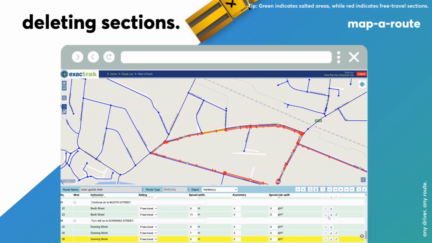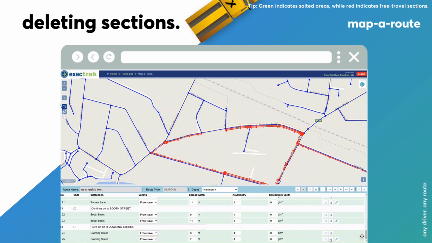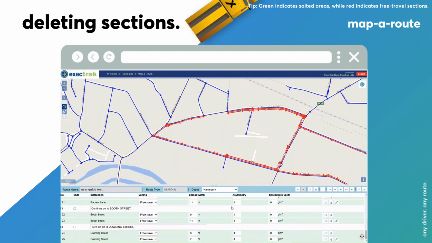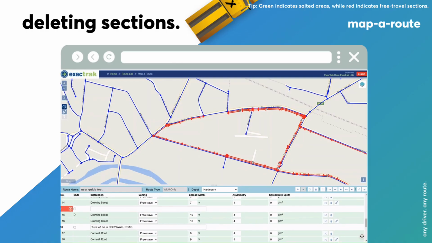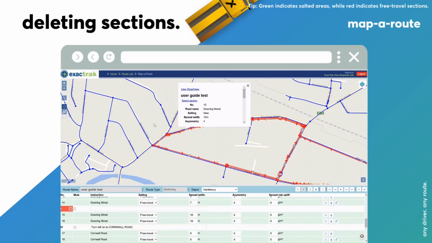After deleting a link, a red warning icon will appear next to the adjacent link. This indicates a gap in the route, rendering it incomplete. Routes with gaps cannot be published. To resolve this, highlight the previous section, such as link 15 in this example, and use the Add Sections to Route button to continue building the route and close the gap.